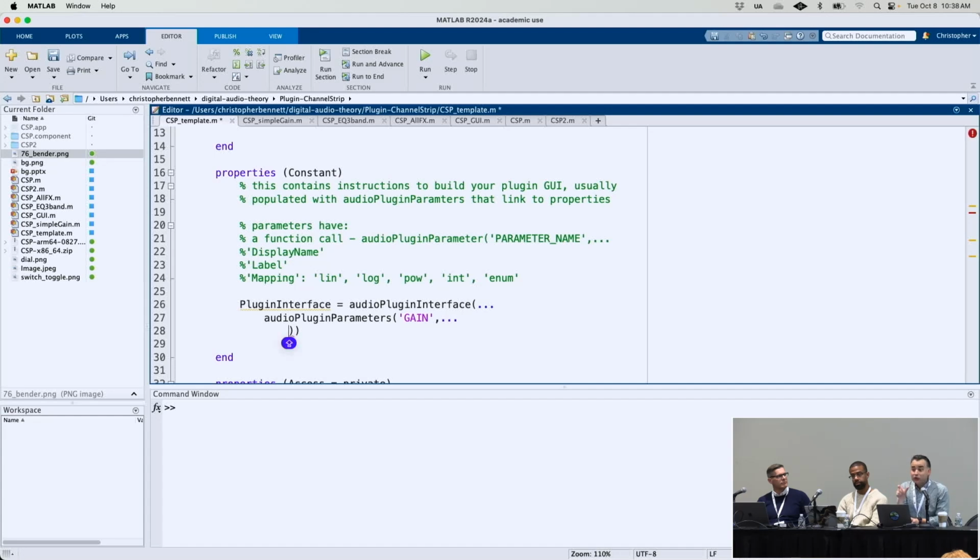From there, we need to let the user know the name of this. Otherwise, they'll just see a blank knob. So we're going to give it what's called a display name. And this one I'm going to call my gain. From there, we can give a label. You don't always need a label, but in this case, we do. We're going to call this gain in dB. So we're eventually going to have to convert this to a scale factor, right?